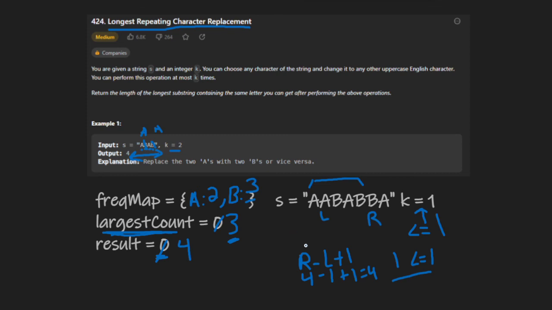And then we're going to check if the window length, which again is going to be 5, right? Because we're at 5 minus 1 plus 1 is equal to 5. So we're going to take 5 minus 3, which is 2. And 2 is not less than or equal to 1. And that's correct, right? So in this case, we have to make 2 changes, right? We have to make this change and this change for all of the characters to be the same in this substring, which we don't have that amount of changes to make. So that substring is not going to work. And so this is going to continue on.